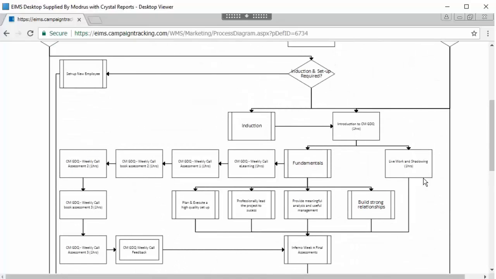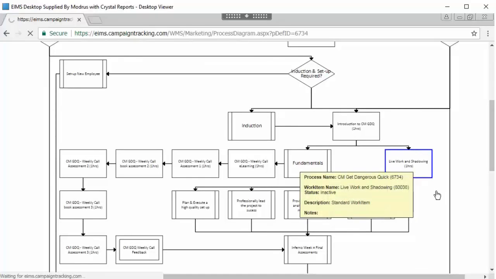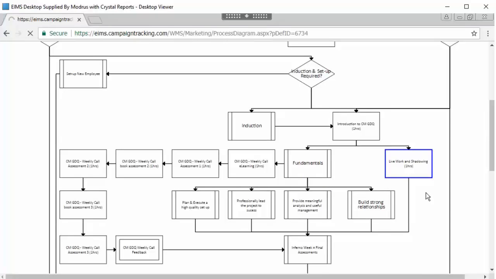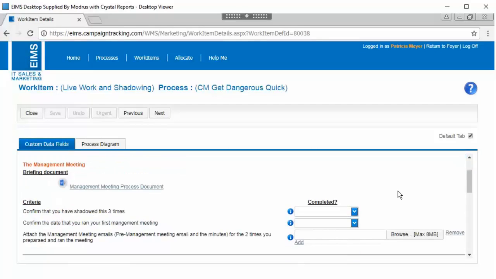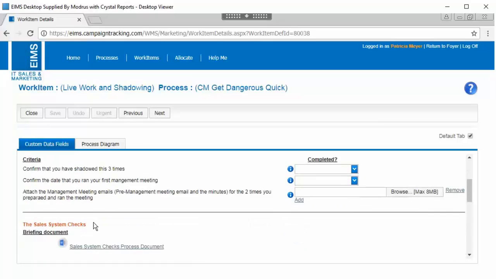So coming back to live work, if we click in here, what we have is first of all the management meeting that they need to shadow, and they also need to run their first management meeting. That's something that they can organize completely independently. They've got loads of people who are trained and experienced in it, so they just have to take the initiative, hook up with the experienced team, and then shadow and then take on their first meeting.